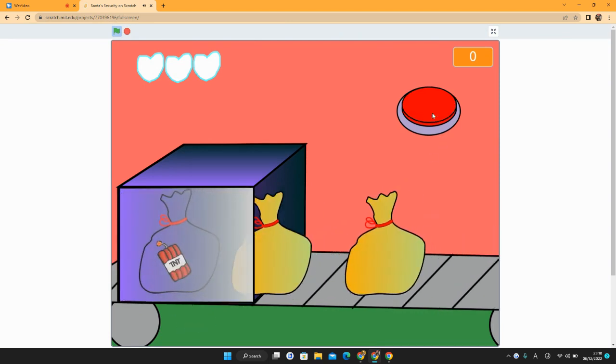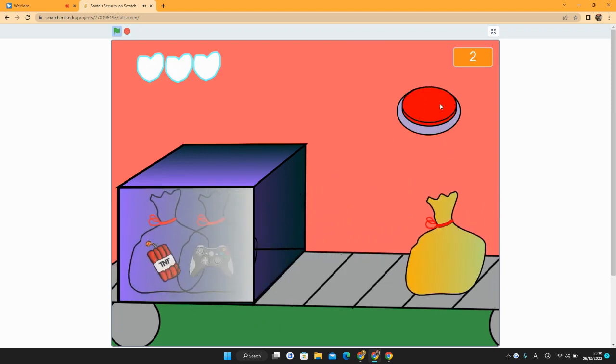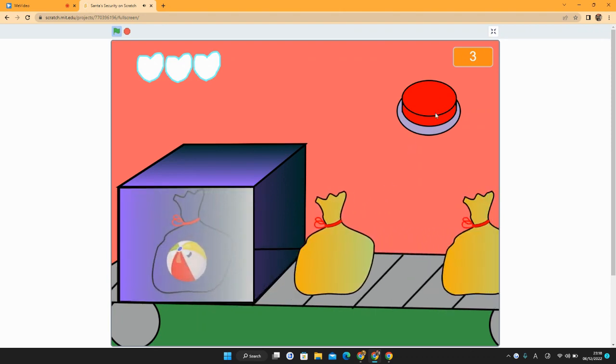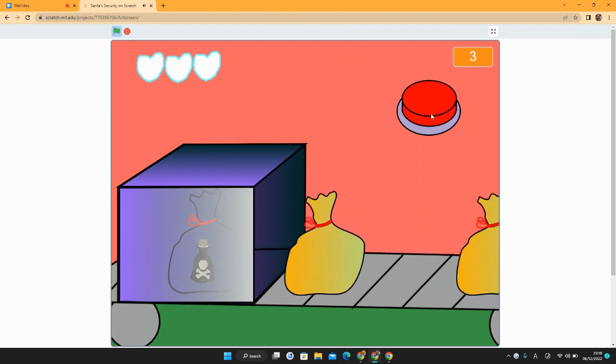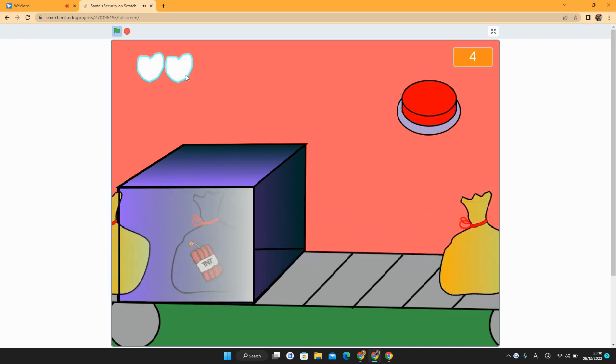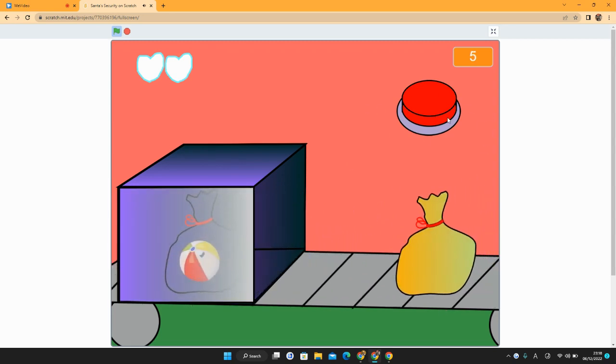So for example, TNT, press the alarm, the poison into the smoke, and more TNT. And you've got to keep pressing it and making sure things go through, but if you accidentally press it when it's wrong, so we definitely want poison to go away, but if I press it again, I'm going to lose a life. And that's the premise of the game.